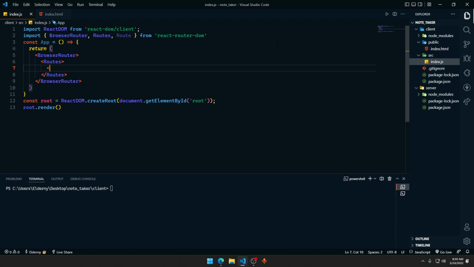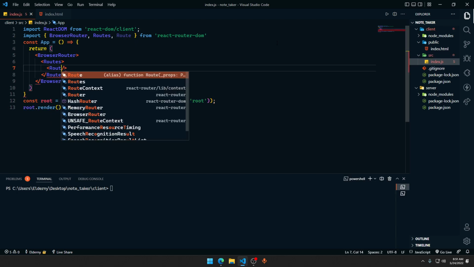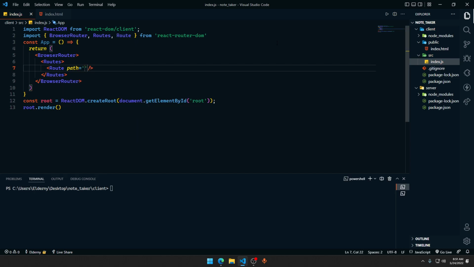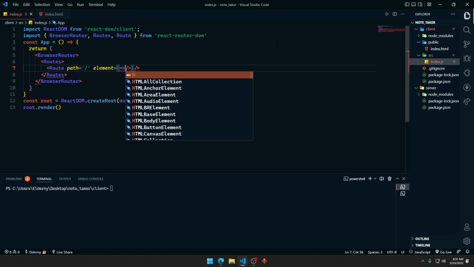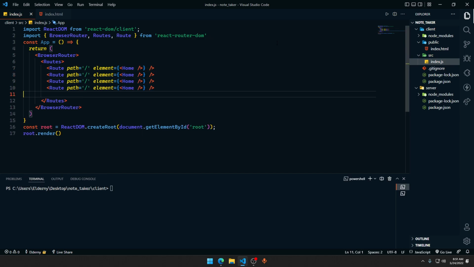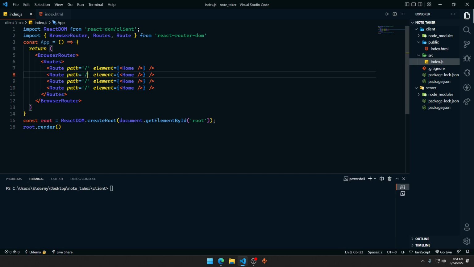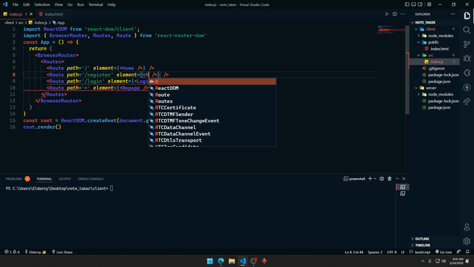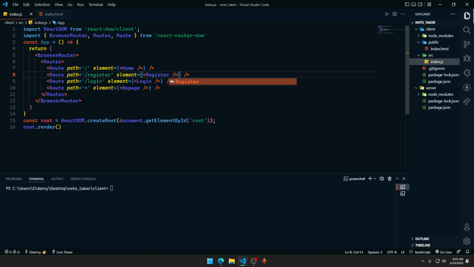In the Routes we're going to have a Route which is going to have a path of, first of all, this is going to be the home page. We're going to have the element of the home page, then we will have register and login, /register, /login page. Then we have everything else that's going to be a no page, login page, and a register page.